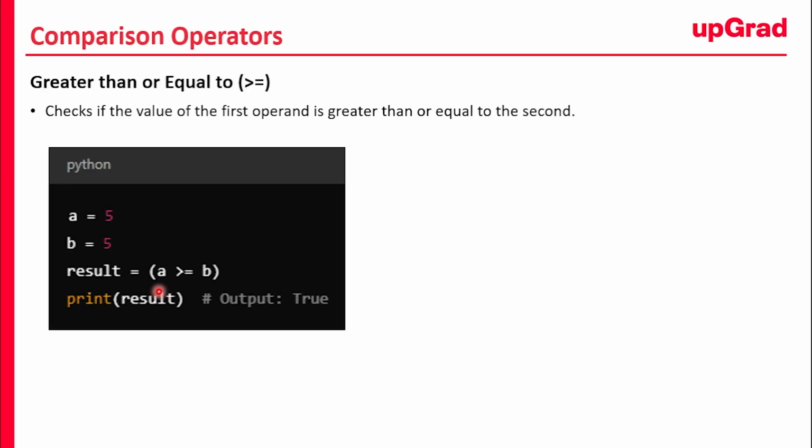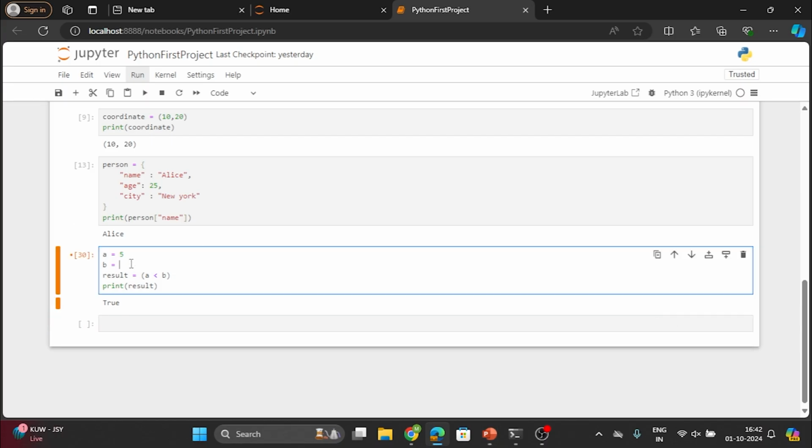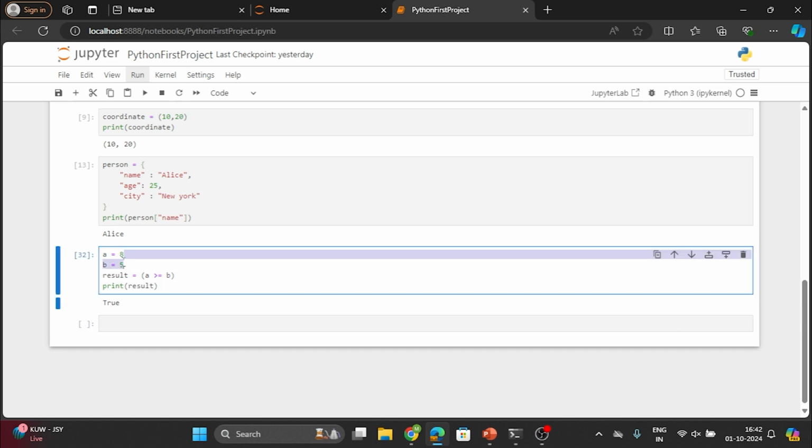Then comes greater than or equal to. So if both the elements are the same, what to do? In that case, if I write 5 and 5 with greater than or equal to, it checks if the first operand is greater than or equal to the second. In both the cases, the output would be true. I'll show you how. They are equal, so it will show true, and if I do it with 8, then also it will show true. But if I do B as 15, then it will show false.